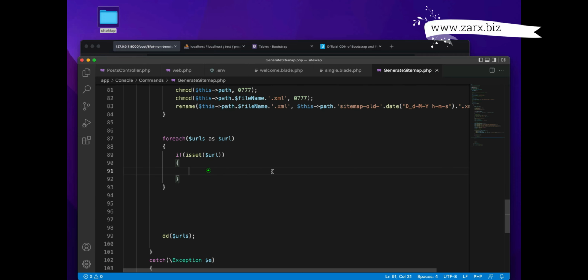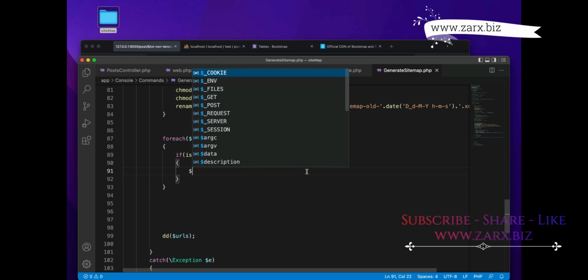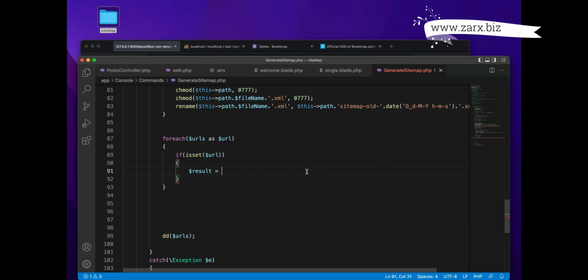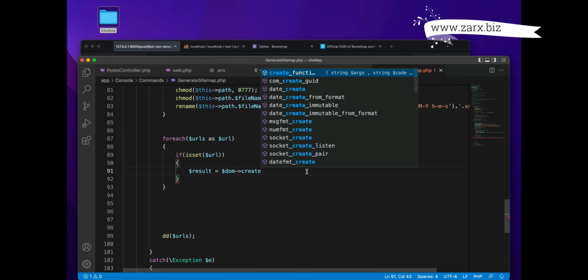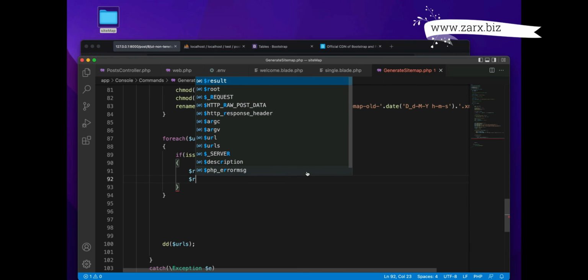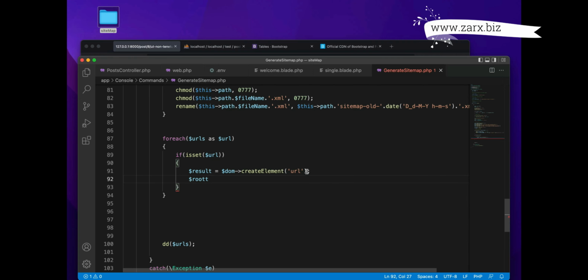So let's do that. Here, what we are going to do, we're going to say $result, and I'm going to set it equal to $DOM create element, and here I'm going to pass URL. All right, then we have access to root as well, and we can append it to root. So here, append child $result.